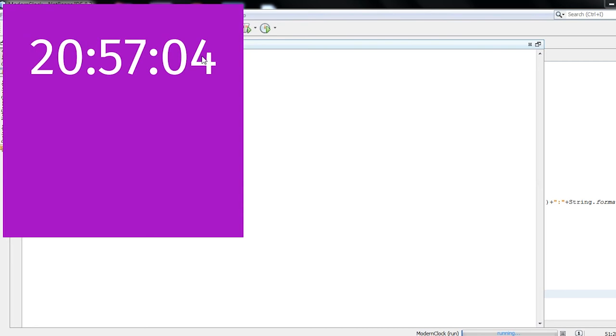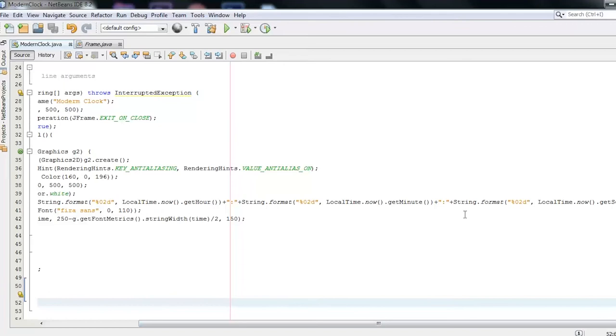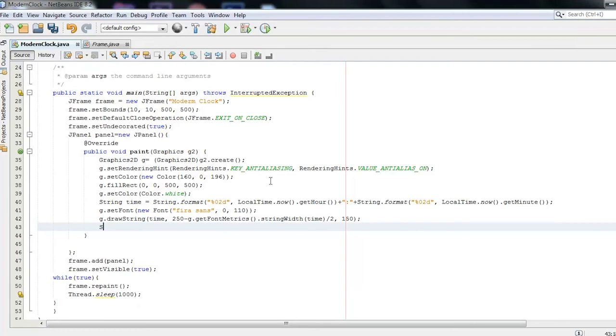Now let's remove this second digits. I don't want that. You can keep it, but I don't want it in my clock, so I'm just going to remove it. And now we need to create the date. So let's create a new string called date equals.